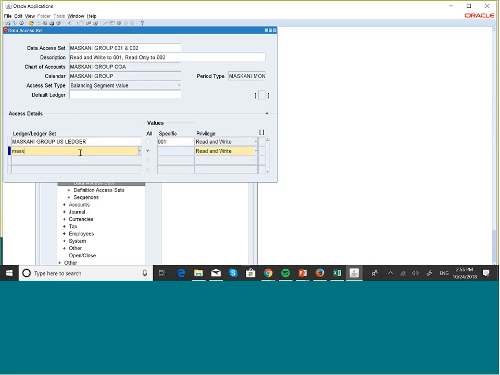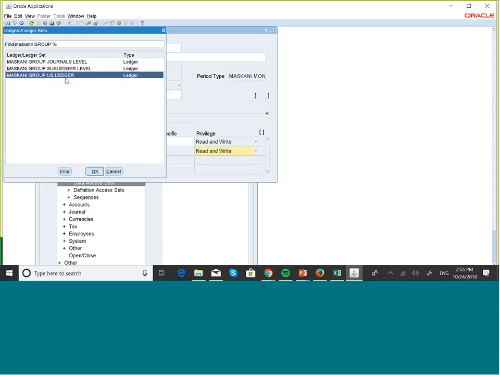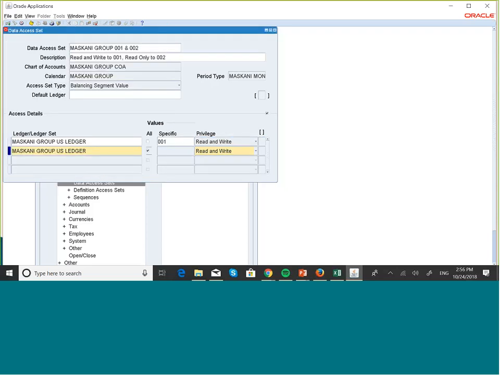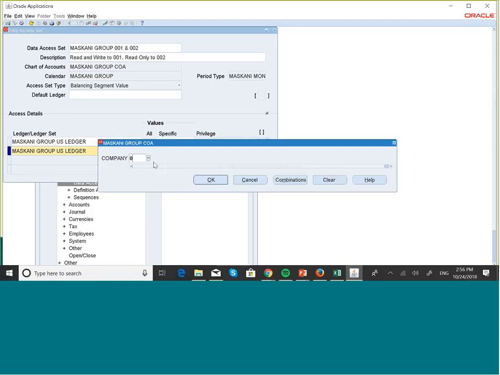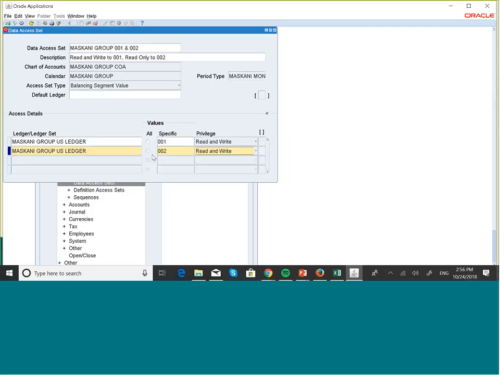We are going to do same ledger, the primary ledger. Okay. Unselect this, and then now here select company 002. Okay, but now for 002 we want to give this what? Just read only. Okay, so that's it. So we can save our work.